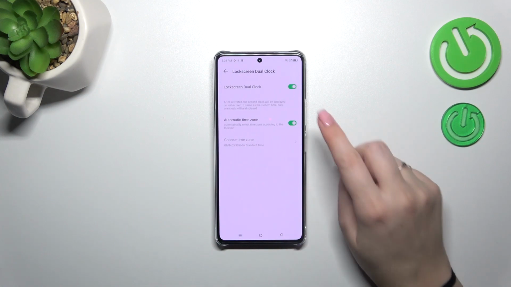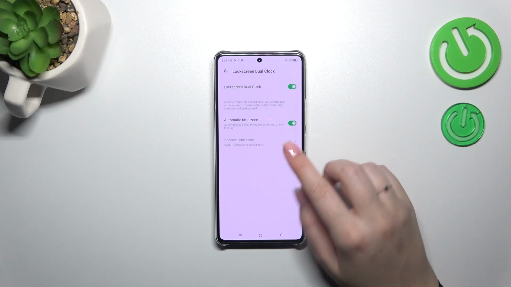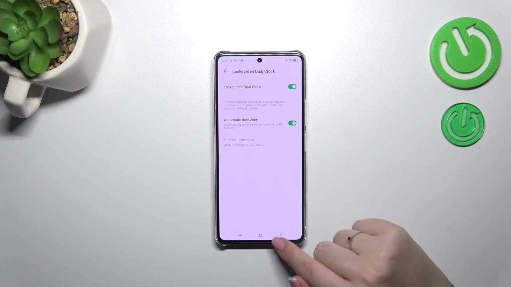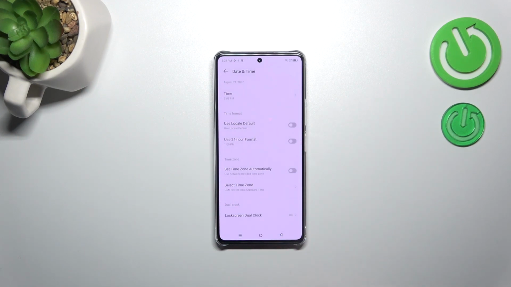Here you've got also the dual clock, so it's up to you whether you want to use it or not. You can of course set the automatic time zone or you can change it totally. It's up to you. Alright, so this is the whole manual customization of the date and time.